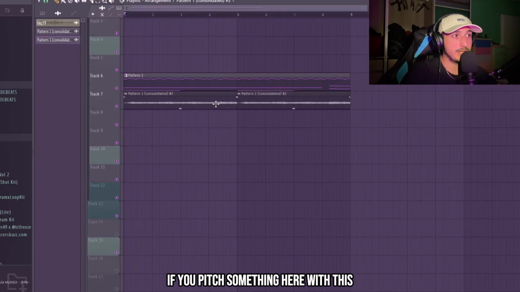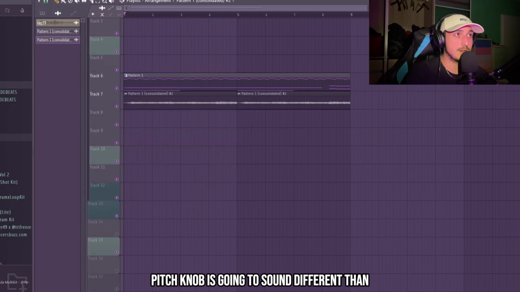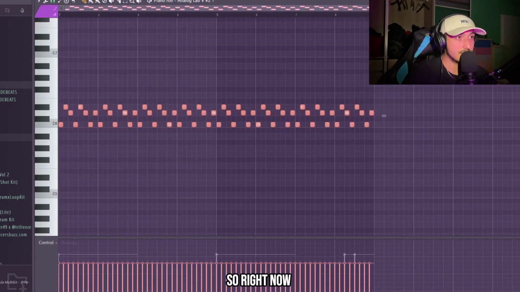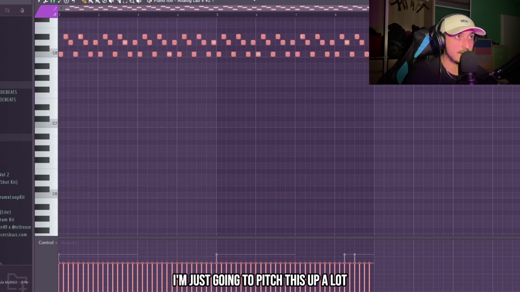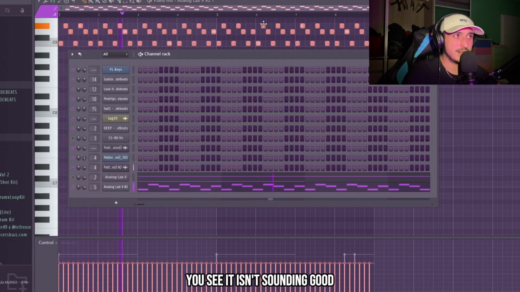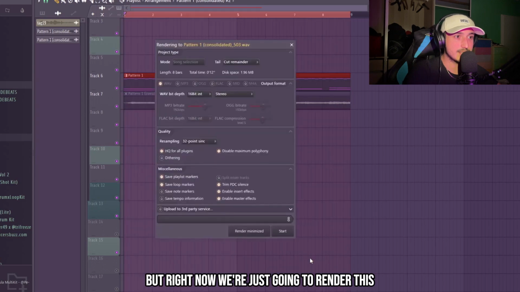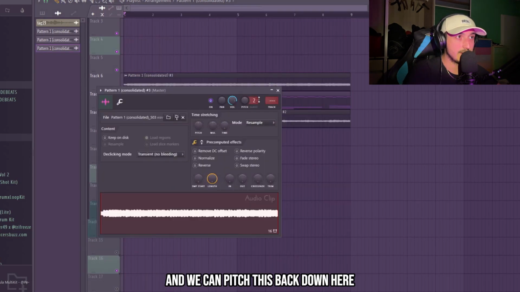Okay, I like this melody, but the third trick that I want to give you is that if you pitch something here with this pitch knob, it's going to sound different than pitching it in the piano roll. So right now I'm just going to pitch this up a lot. You see, it isn't sounding good, but right now we're just going to render this, and we can pitch this back down here by using this knob.